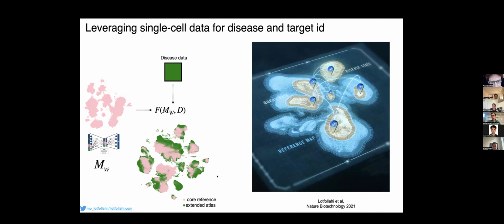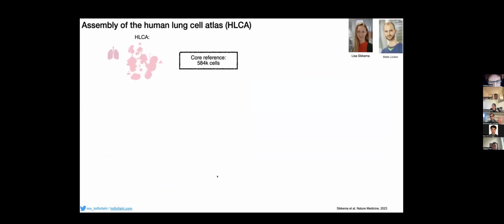This was the topic of one of my PhD papers. It's called SCArches. I'm not going to talk about it, just introducing the problem, but I'll show you one example of how it's used by the community.